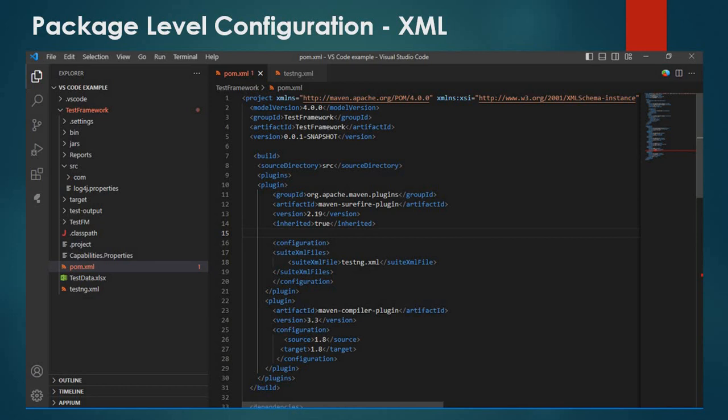So, for example, if you take the build details and the Maven details which we need to install, or the testng.xml details which we need to install, you can specify the version of which it can be installed, and you can even mention the target version which you need to install, or you can even specify the basic versions, whichever is required. So this is how you specify the package level configurations for a pom.xml file.